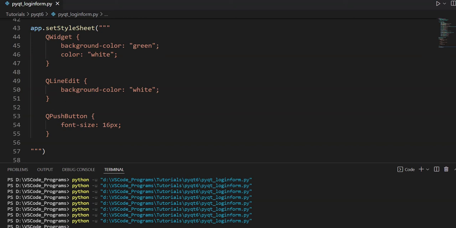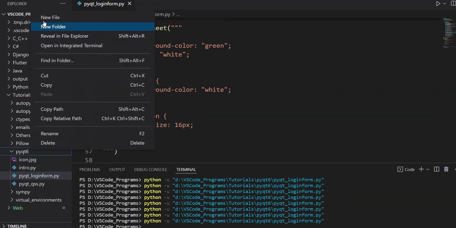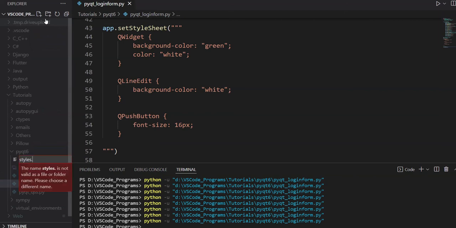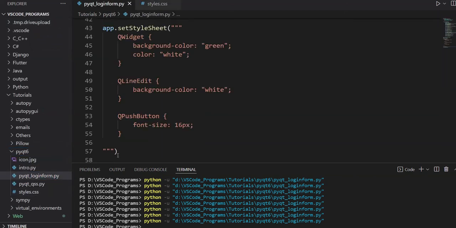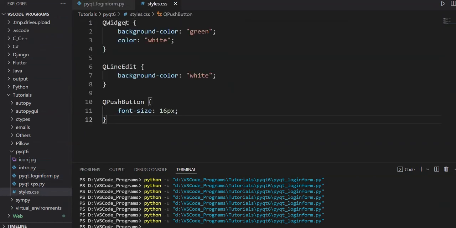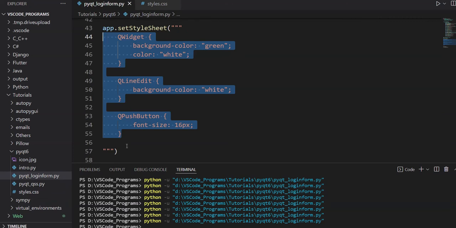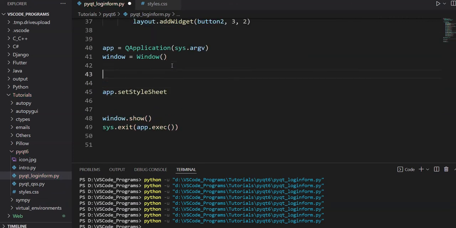So what you could do, and what many people do, is create a separate file. So I'll go here, create a new file, call it styles.css, and I'm gonna take this code and copy it in here. Okay, now what I'll do is just remove this. And I actually need to open up this file now and read the data from it, then put that data into this function.